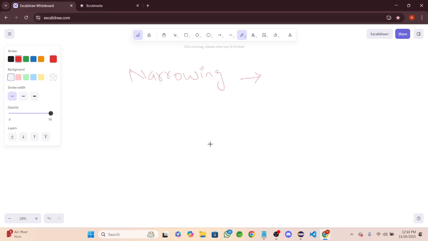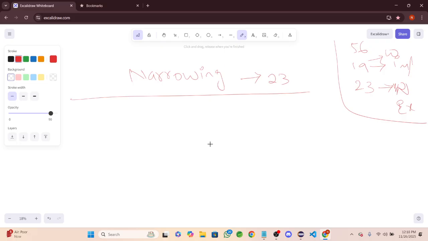Narrowing, there are 23, total 56, 19 is performed implicitly, and 23 is widening, and here we are narrowing, or you can use explicit. Okay, these are already completed, and let's go for the narrowing type conversion. Let's take byte. As we have seen earlier, byte is not typecasted to char.